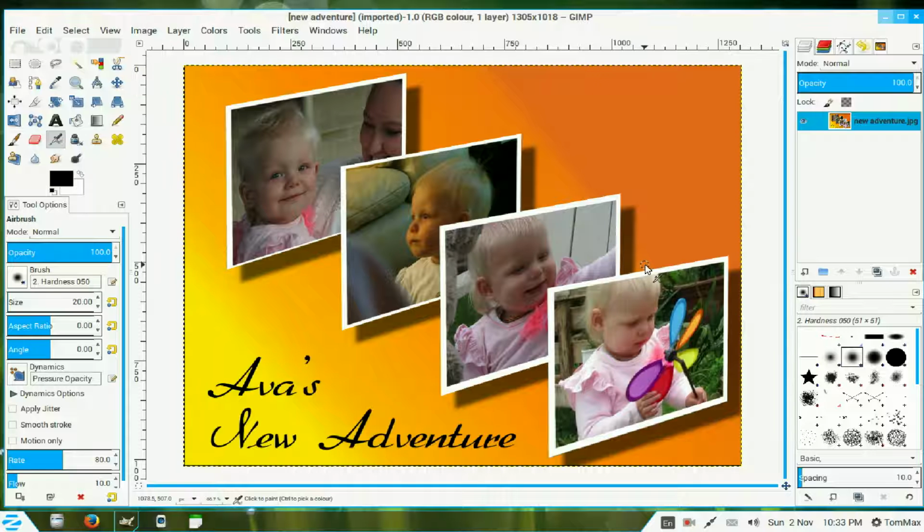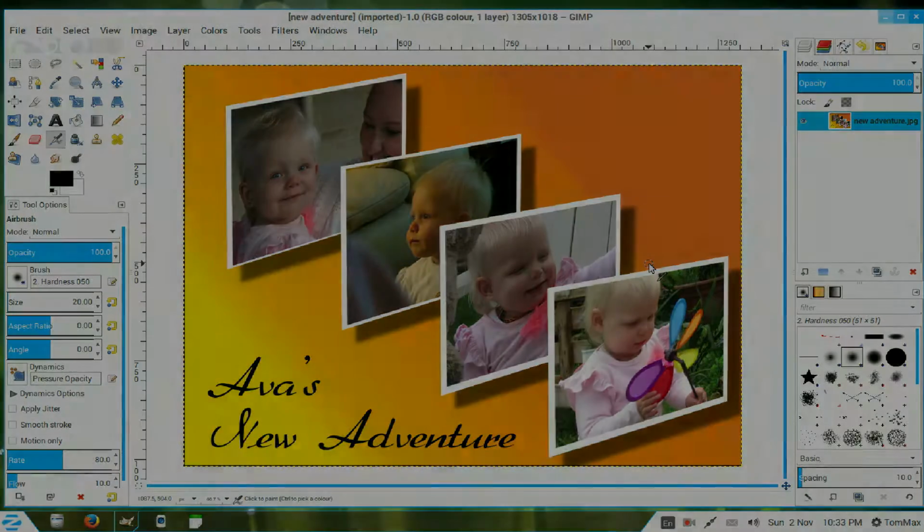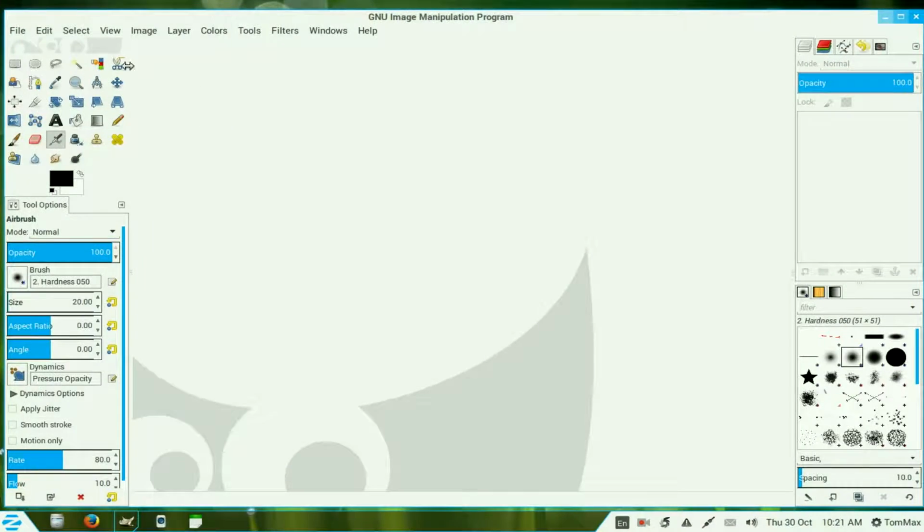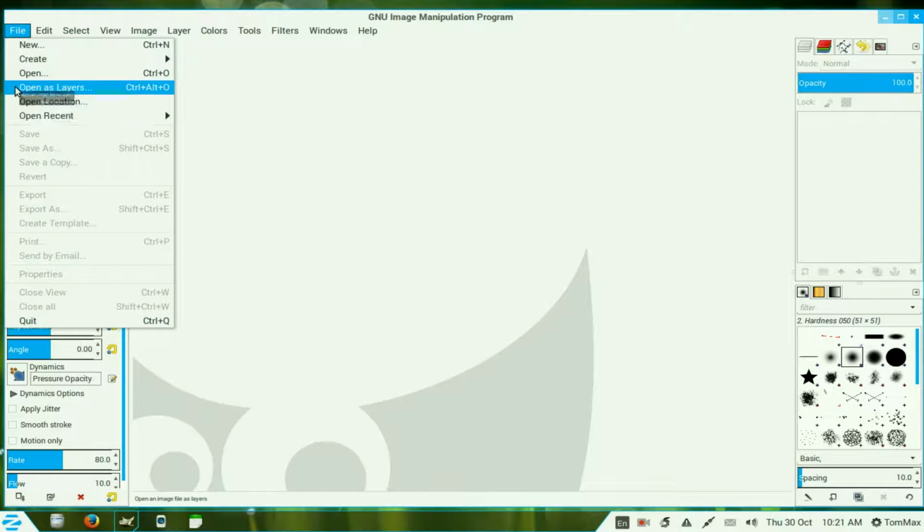In this video I will make this photo step effect. This should appeal to my scrapbook subscribers. Now I need to load my images as layers, so I go to File, Open as Layers.